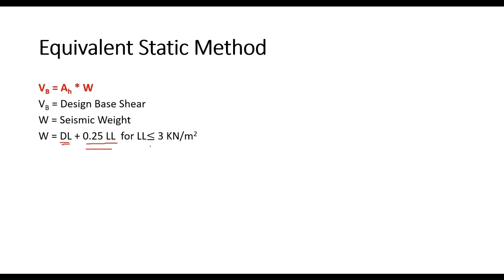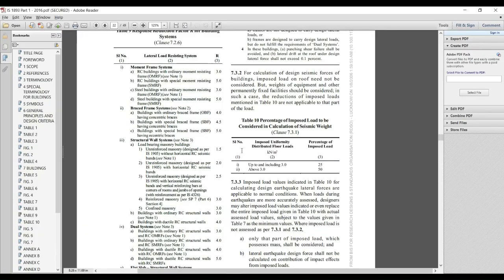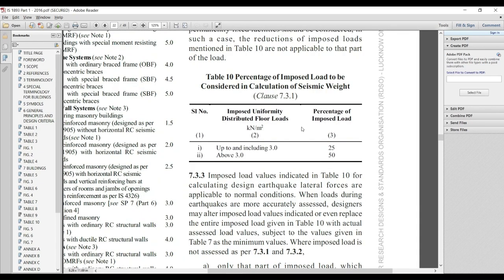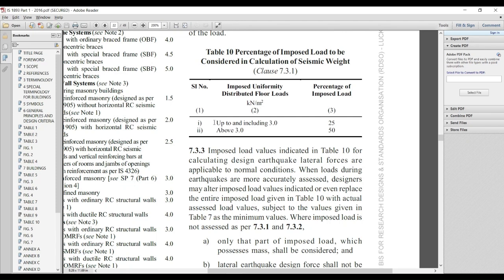If your live load is less than 3 kilonewton per meter square, then we will consider only 25% of the live load. However, if your live load is more than 3 kilonewton per meter square, then we will consider 50% of the live load. So let me show you this clause in our IS code. It is given in table 10, percentage of imposed load to be considered in the calculation of seismic weight. For live loads up to and including 3 kilonewton per meter square, we will consider only 25% of the live load, and for live loads above 3 kilonewton per meter square, we will consider 50% of the live loads.